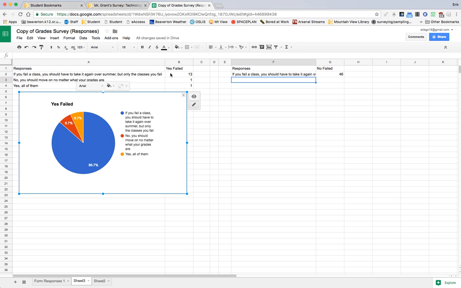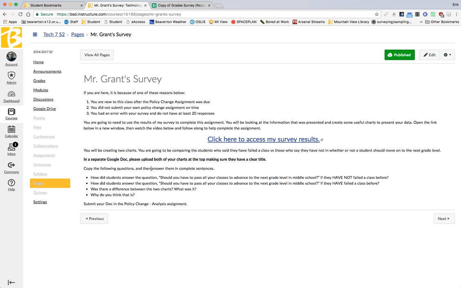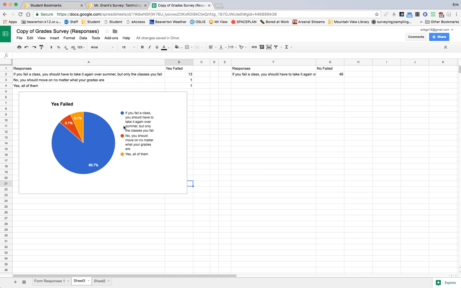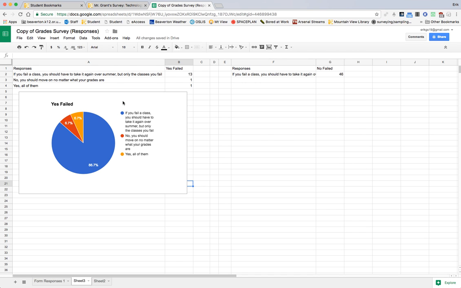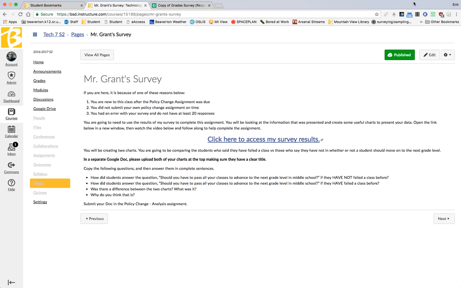Now, one of the cool things about having these charts is that you can actually just directly import them into Google. And you're going to need to do that because in your separate document, you're going to have to answer these 4 questions about those 2 charts that you made. And you're going to have to import both of those charts as well. And I'll be able to show you how to do that. But your task is get this data, and then you're going to go off and create a whole new document where you're answering those questions.